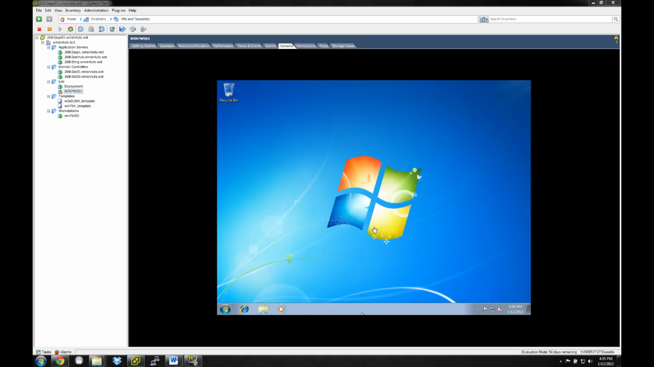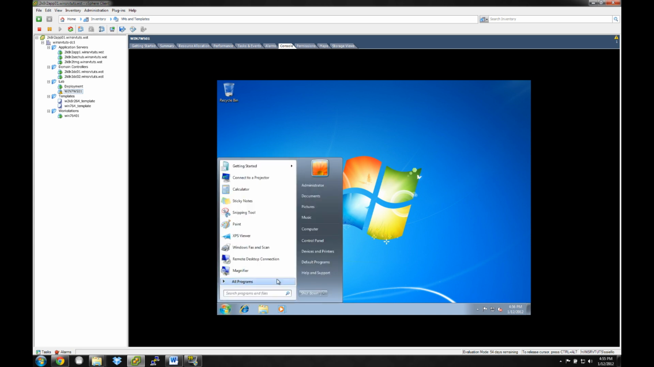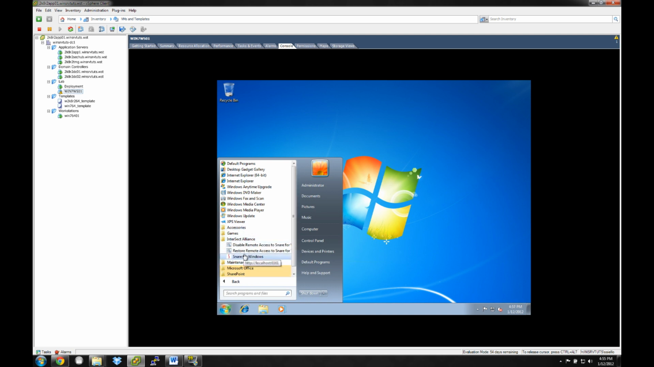Okay, I couldn't catch it fast enough because the Snare server installs so fast. So the script finished running, and let's see what we have now. So we have our host here. Let's go to the Start menu and go to All Programs, and as you can see, we have our Intersect Alliance Snare for Windows application there, and we have our complete Microsoft Office install here.